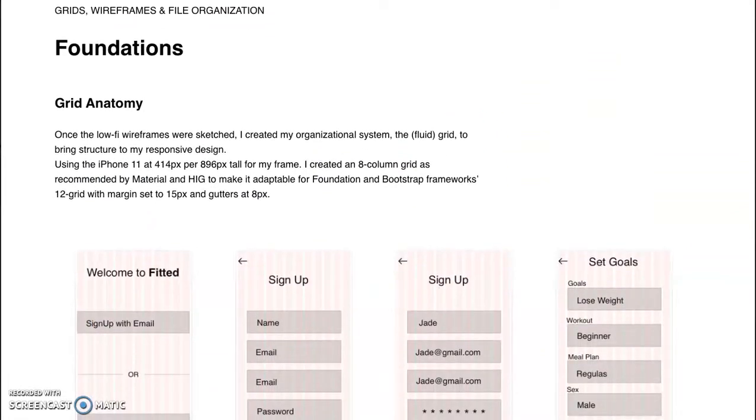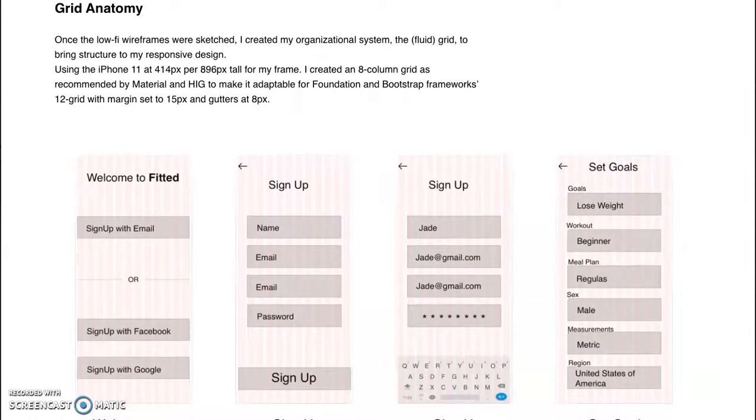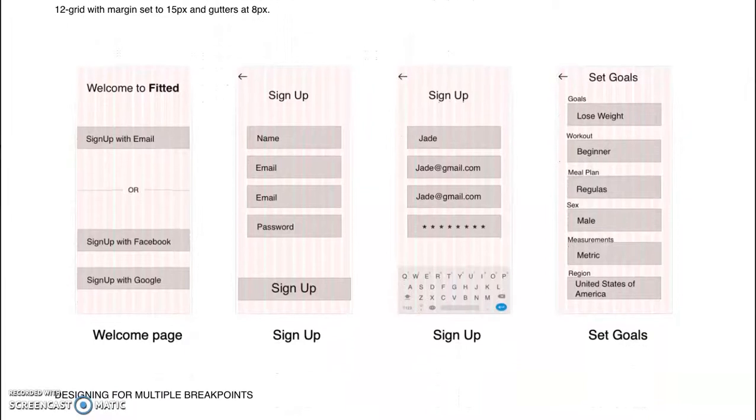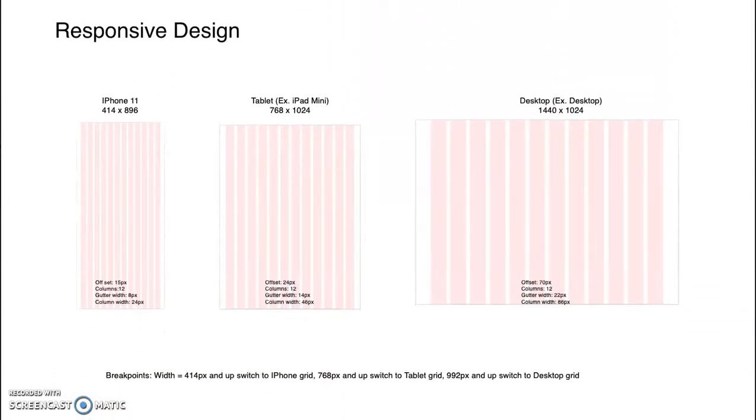The next step was to create my foundations, grids, wireframes, and file organization. For the grid anatomy, I created my wireframe on the Sketch tool. I created an organizational system, a fluid grid, to bring structure to my responsive design.